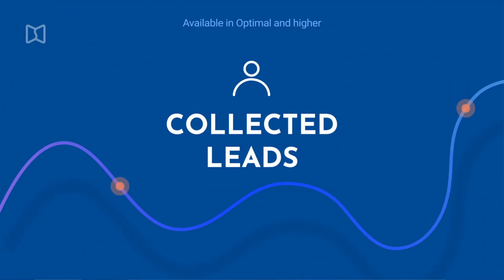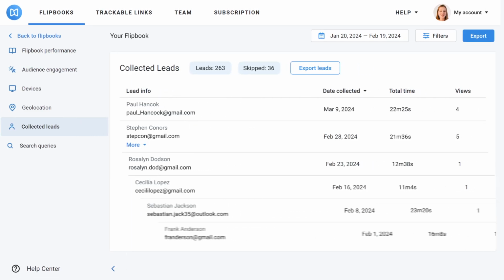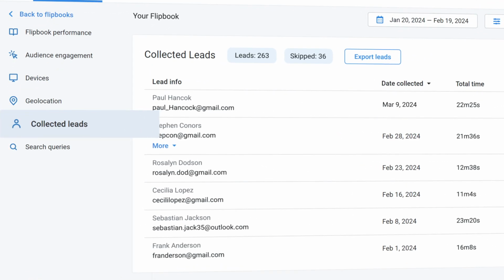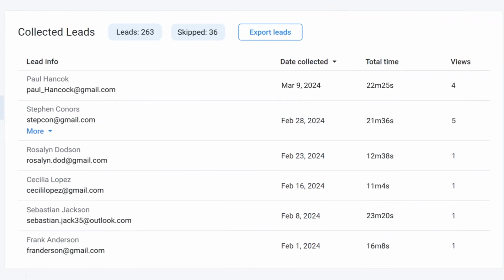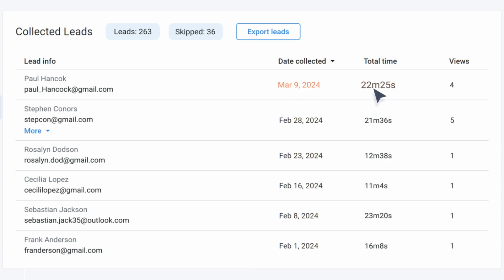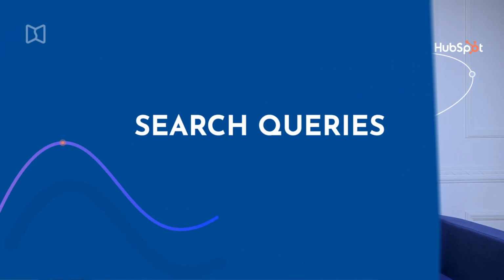If you want to use your flipbooks for lead generation, all of your leads will be available in one convenient dashboard. Collect any data you need, learn when a lead submitted their info and how engaged they were in the content. You can then export the leads to analyze them further, or even set up a Zapier integration to send them directly into your CRM.